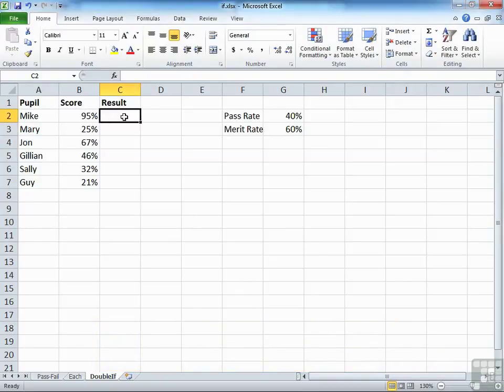What we have here is the same results we've seen before, in that we're trying to figure out if people have passed. However, there is now an additional merit rate. So if you get over 40%, you have passed, fine. However, if you get over 60, you get a merit badge as well. So you've not just passed, you've passed with merit.